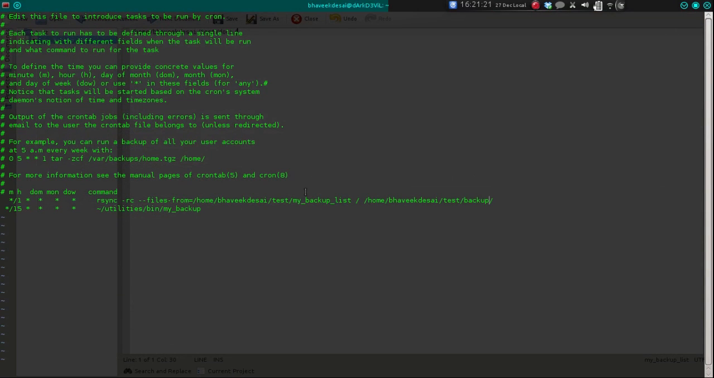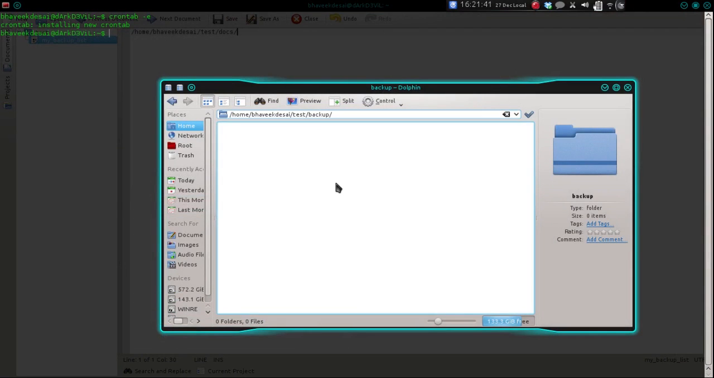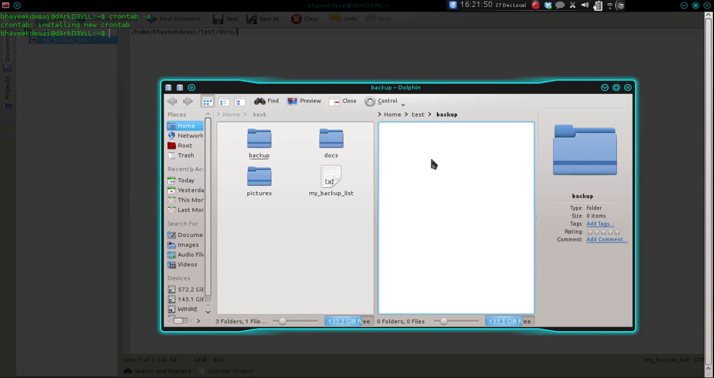I really suggest you go through the rsync manual. There are a plethora of options that you could use, and it's really a simple yet powerful tool. Okay, we'll just exit from this editor, and now if everything is set up properly, I should be able to see the folders, docs inside my backup. I'm just hitting refresh. The script should work every minute, and I should see the docs folder any minute now.